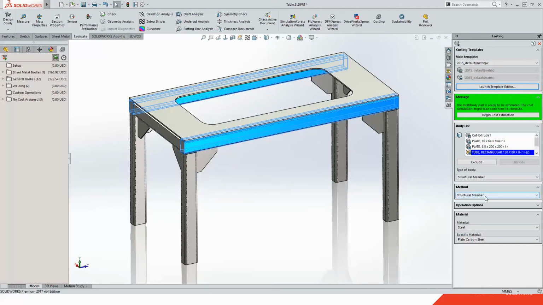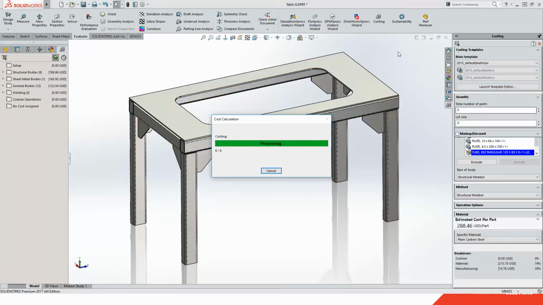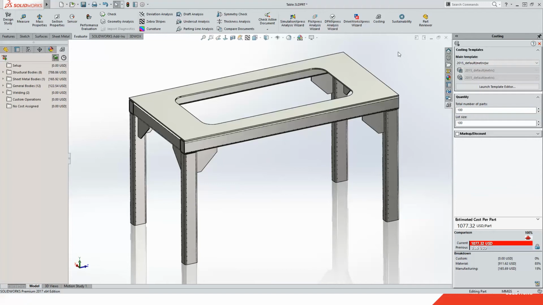Structural members are chosen as a structural member method, and this is going to give us a cost per unit length or per stock length. So when we begin cost estimation, it will now run it up on all 6 of the individual body types that we have here. And I say 6 because we have patterns. The legs are all the same, the gussets are all the same, and the end and side pieces are the same. So those don't have to be costed individually.